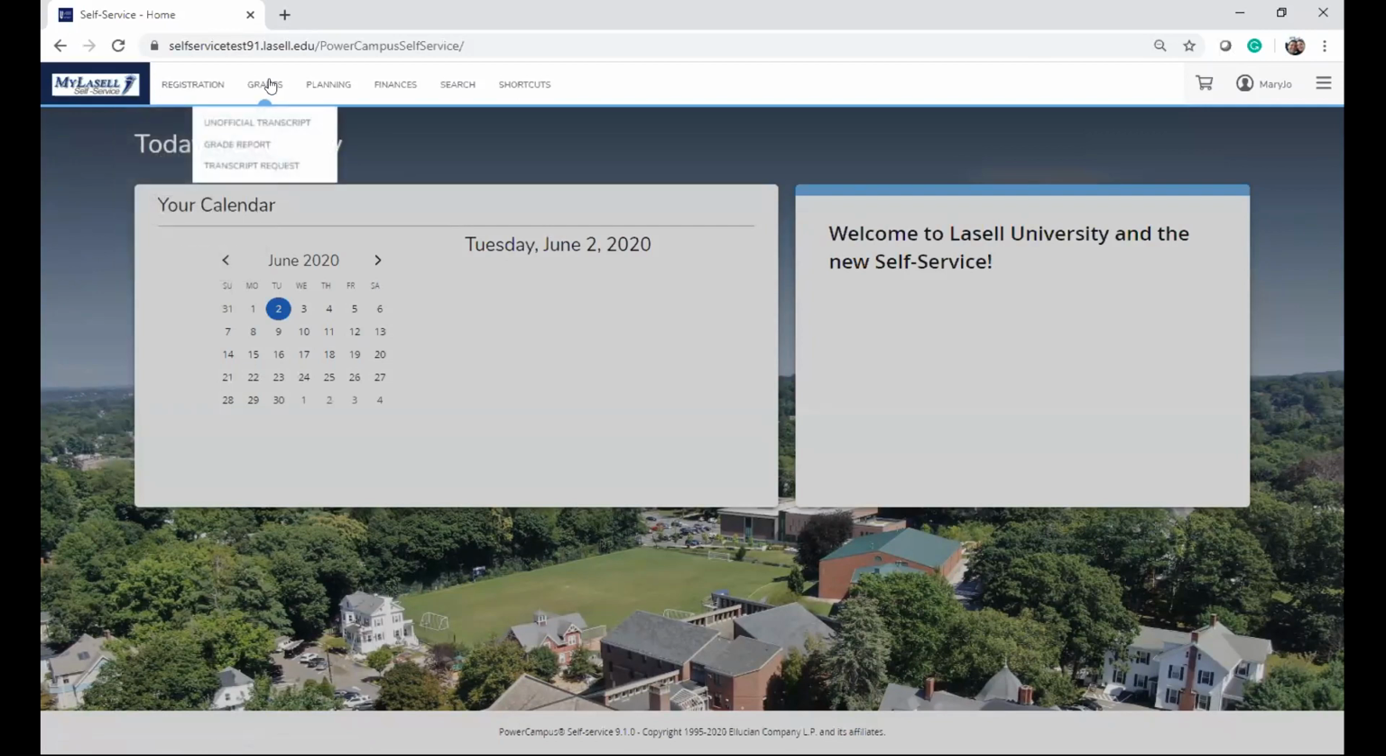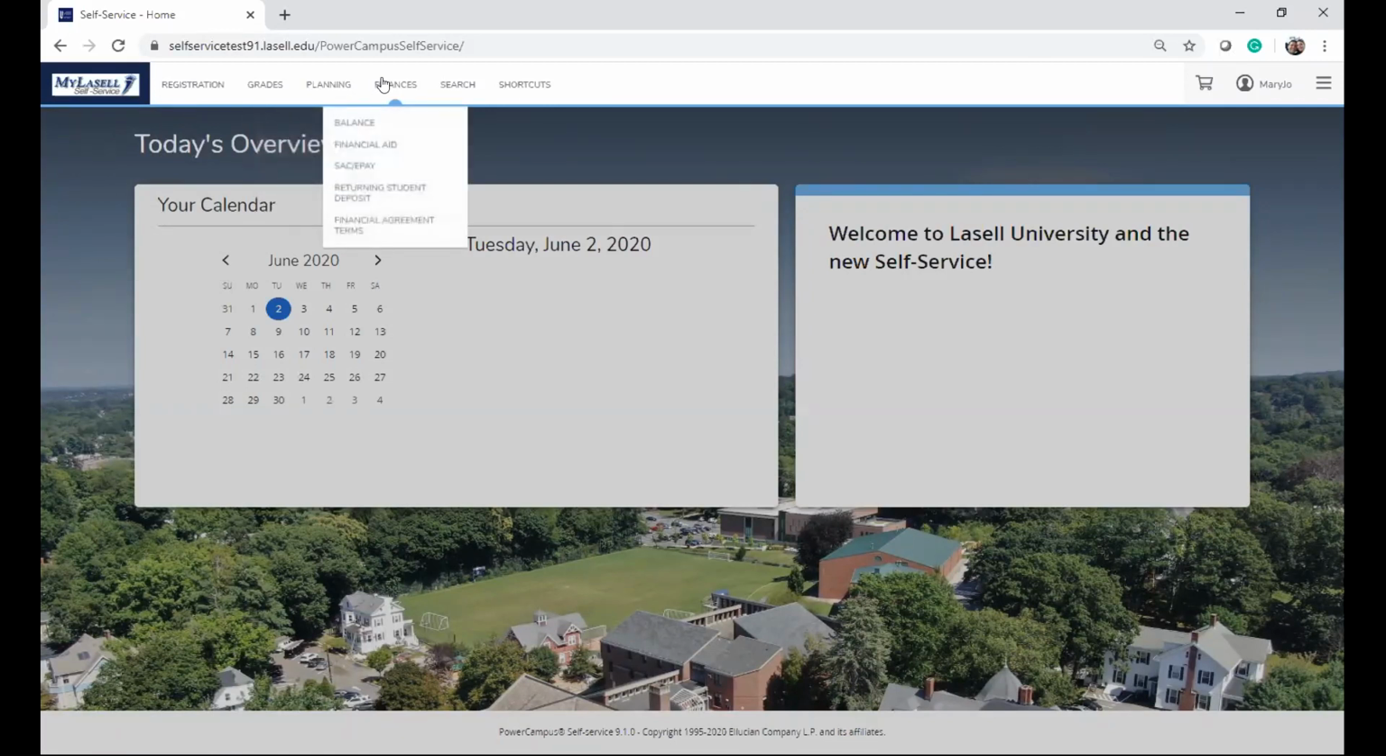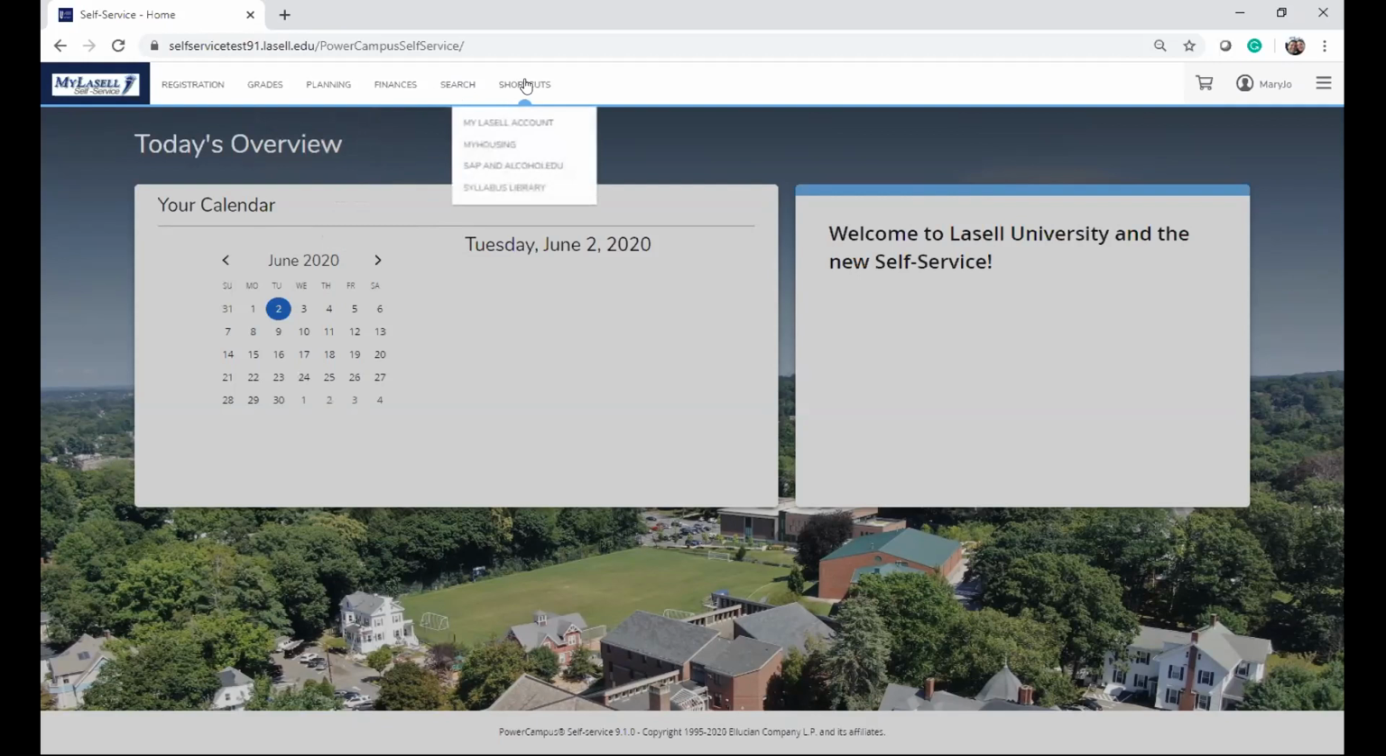The grades tab is where you can go for your unofficial transcript, grade report, and then a transcript request from the registrar. Planning is degree requirements, your academic plan, course rotation for graduate students, and a course rotation for undergraduate students. Finances is where you can find your balance, financial aid information, and other things such as deposit and financial agreement terms. Search is where you can search for course descriptions and course offerings. And shortcuts will include my Lasell account, housing information, other trainings, and a syllabus library.